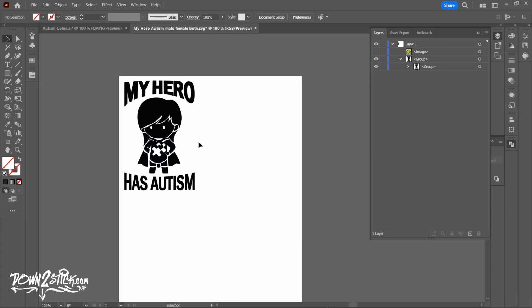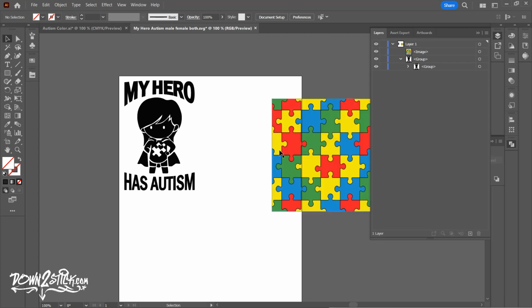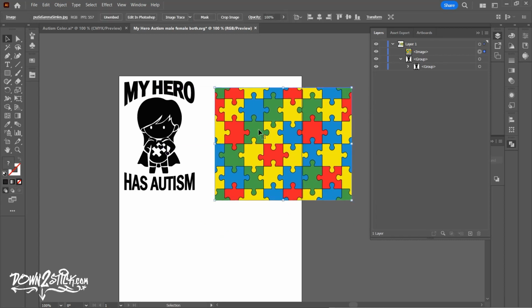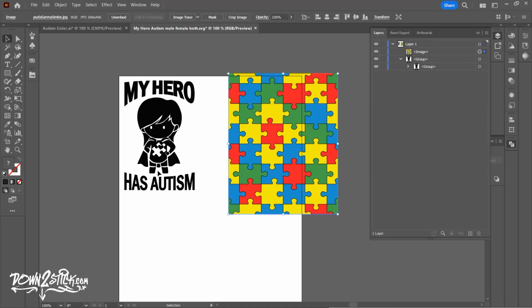I'm going to make an autism color decal. Now this one I have here is the female version. I had a customer ask me, because I only sell these online in black or white, if I do the autism colors. So I grabbed this image of the puzzle pieces from depositphotos.com, and we're going to put this in the text, see how that looks, and then we'll try it in the figure.